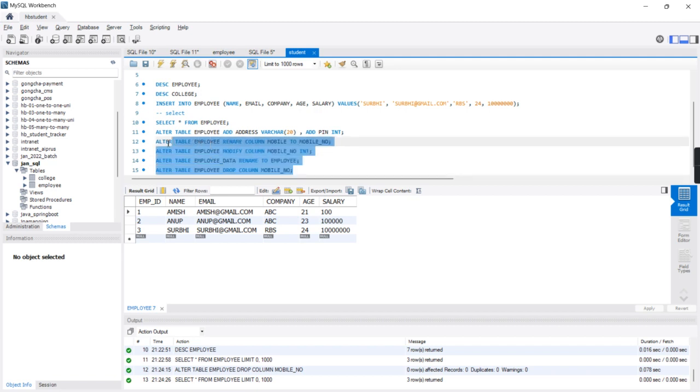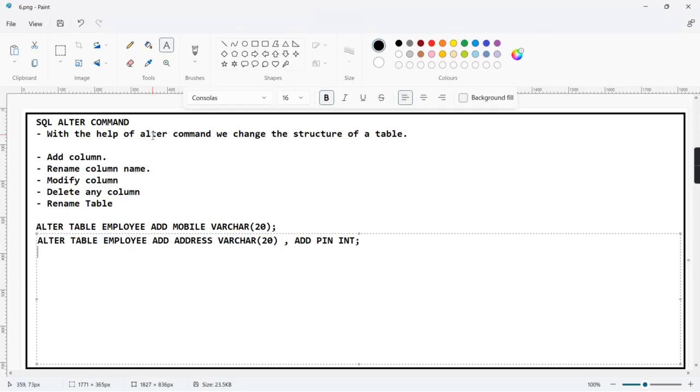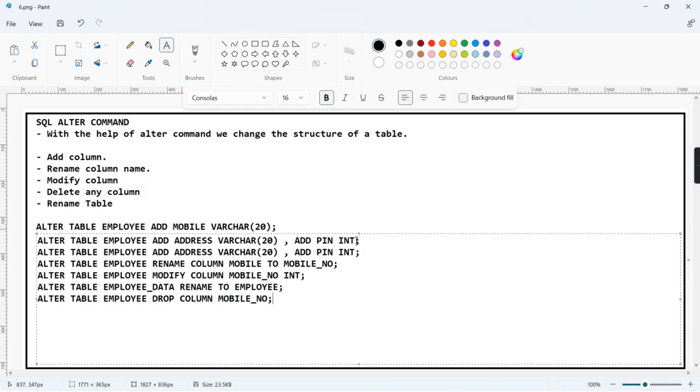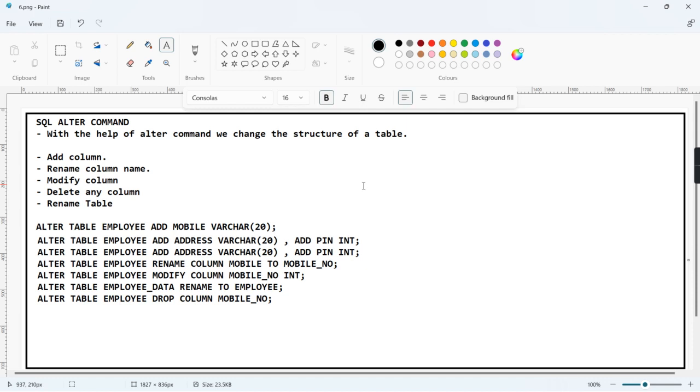So let me copy this query. We'll paste it in our notes. So this is our alter command. Let me save this one. Okay, it's already saved, right? So we have discussed this alter command here. If you want to modify anything, we can use this alter command for that. All right.